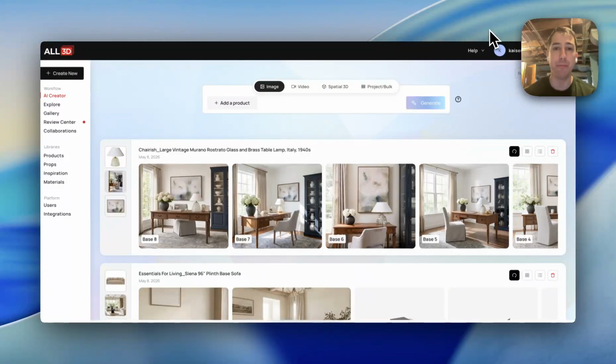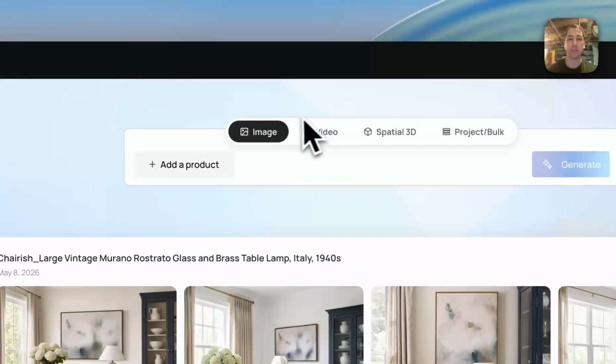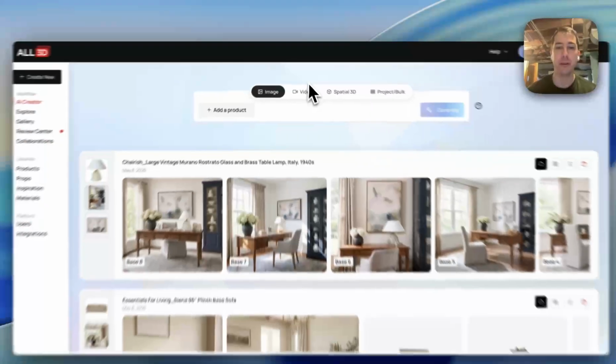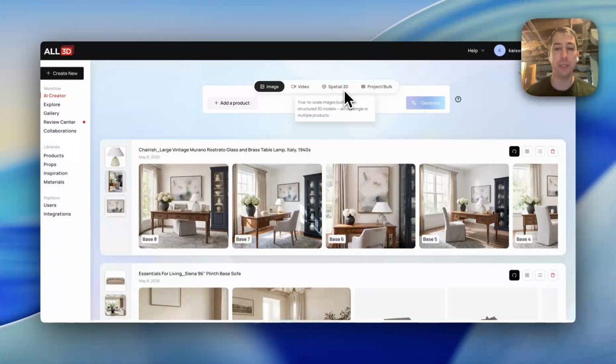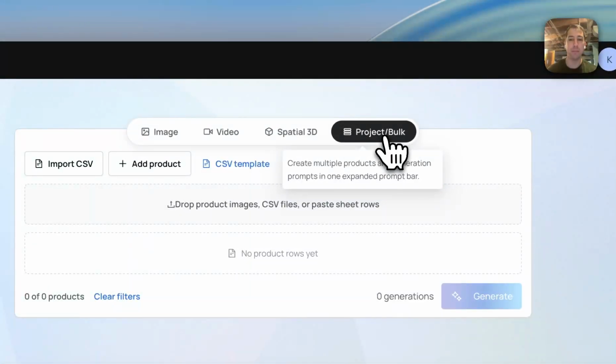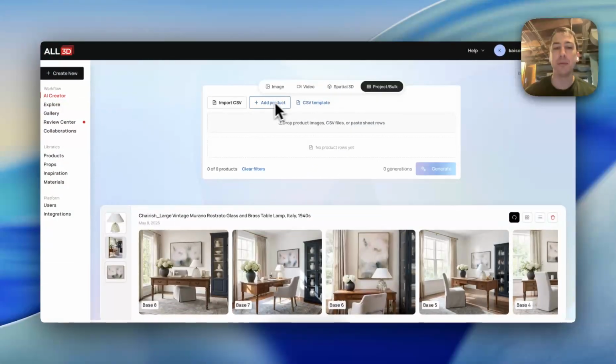Let's walk through the new bulk upload feature. From the All3D homepage, you'll see we now have images, videos, soon to be spatial 3D, and project or bulk upload. From the project or bulk upload mode, we're going to be able to configure many items all at once so that we can create lifestyle imagery, silo imagery, or whatever you would like for all of your products in your catalog in a single go.